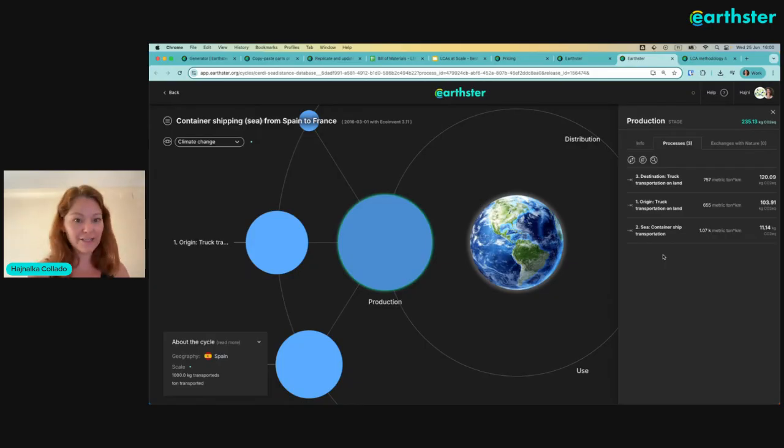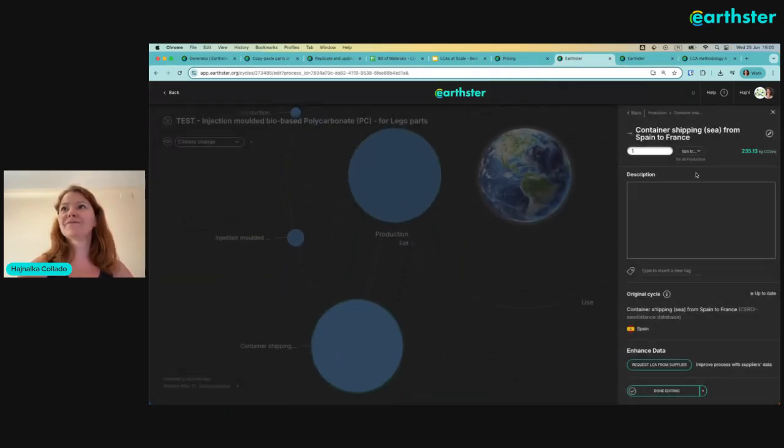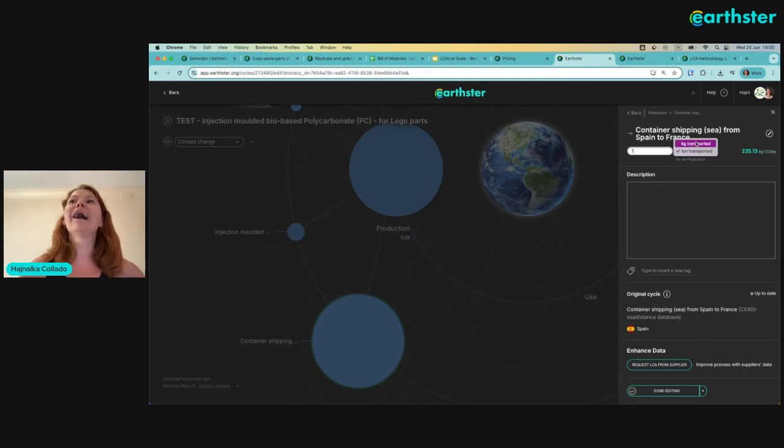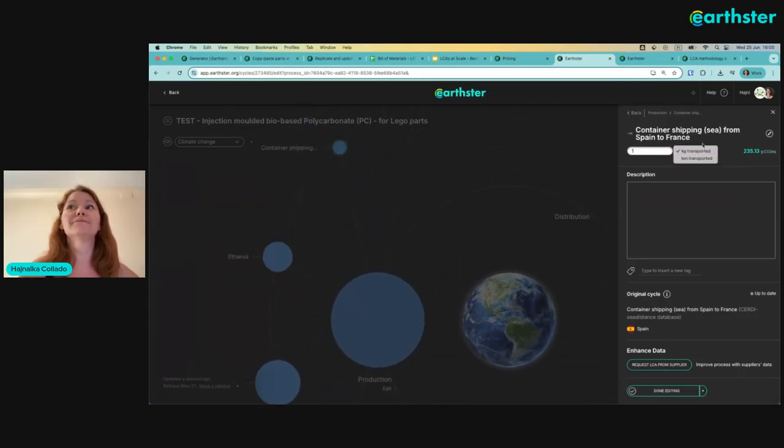So these are averages, but when you don't know, you're like, oh, our plastics are coming from Thailand. Let me just put it from Thailand to Spain. And you use this in your own datasets. So you can just add process and you specify how many kilos or tons you have been transporting. And I can click here. And this is what happens also if you have your own scale units. Look, we can say that we are transporting 5 kilos.